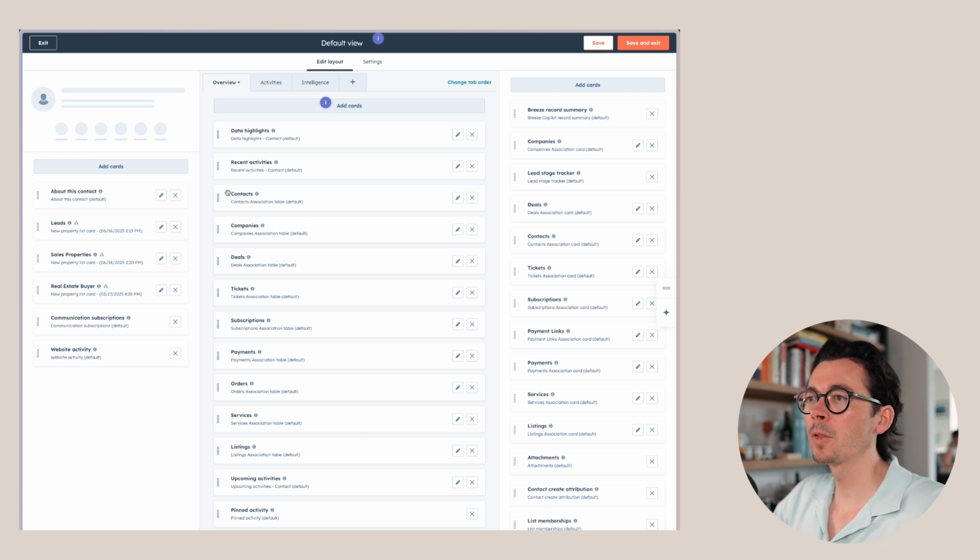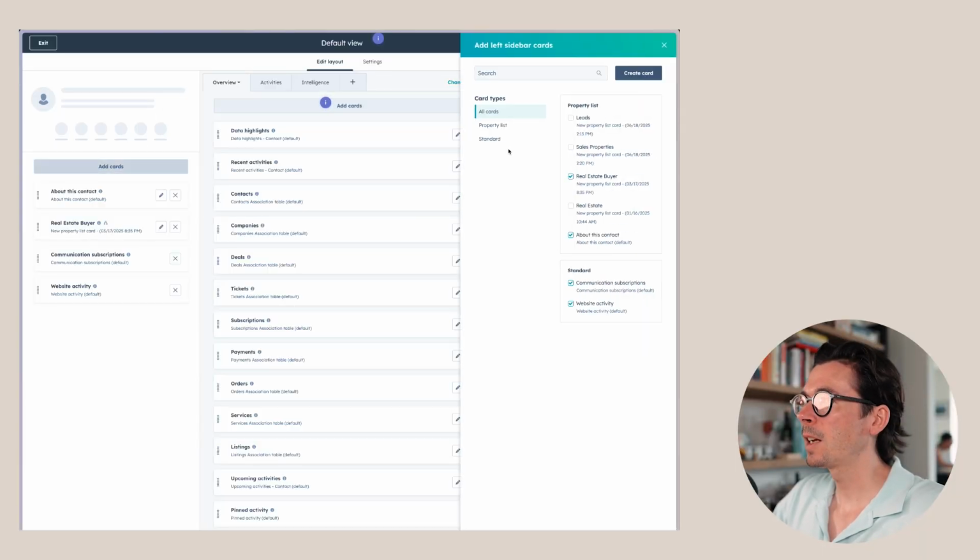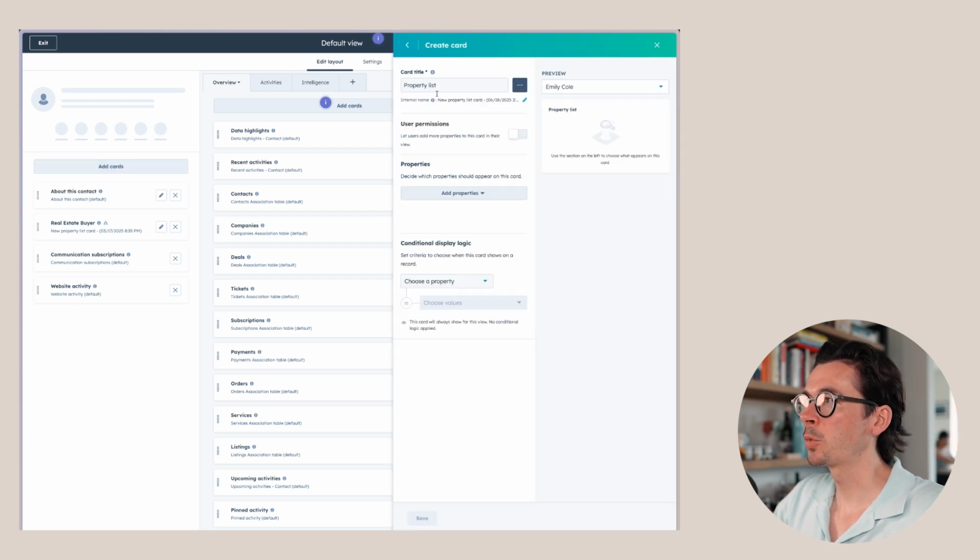Now, let's start on the left-hand side here. And to be fair, this is like the second take that I'm doing here and I already created these, but let's just remove these for a second and pretend they were not there. So when we look at the left-hand side here, we'll click on Add Cards, and then we're going to click on Create Cards. We'll just get property list here, and then let's say we want to show lead information.